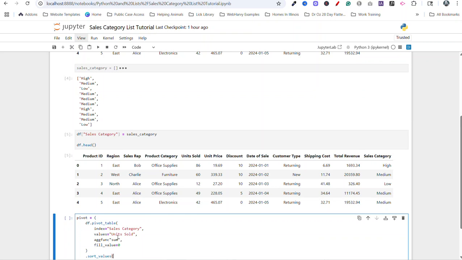We got to tell it, well, what column do we want to sort it by? So we use the by parameter equal to units sold, comma, and then we have to tell it do we want ascending or descending? The parameter here by default is ascending order, but in this case we want to do it in descending order. So I give it the value of false.